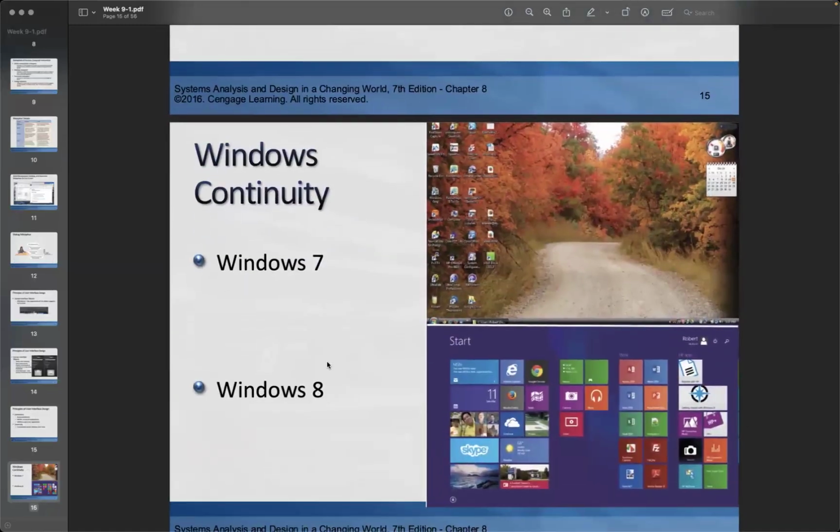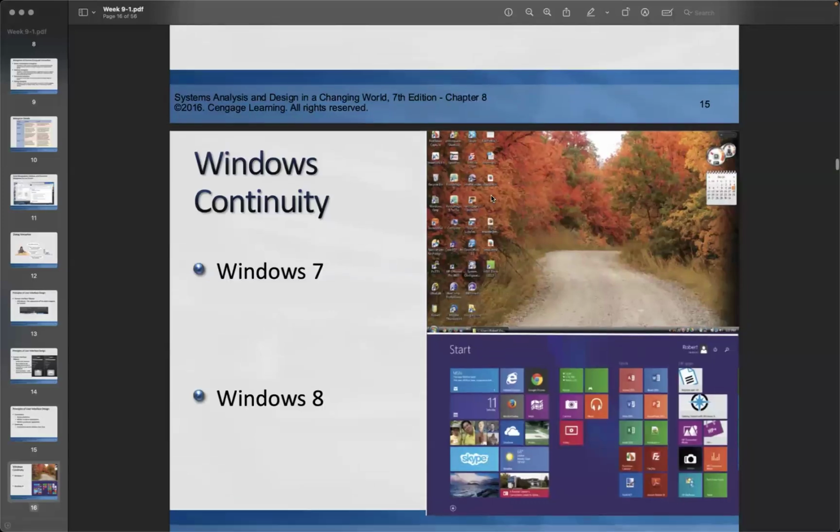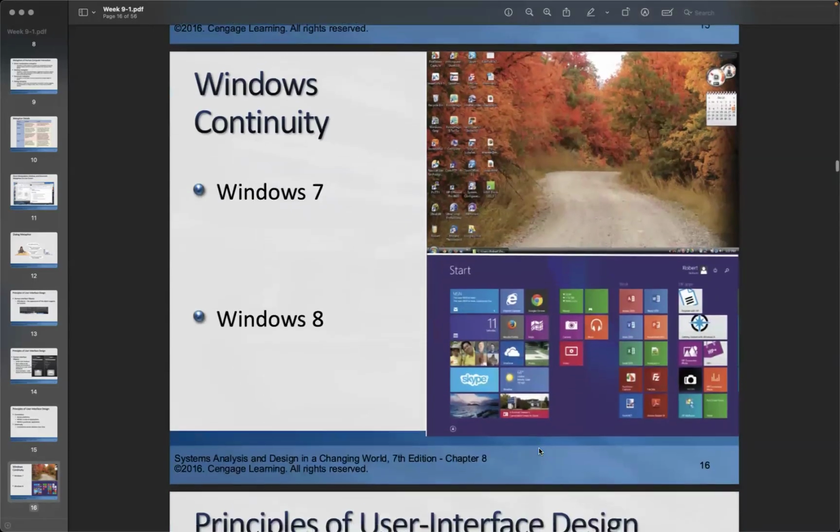And then Windows continuity. You see the page right here, long time ago, Windows 7, all the icons right here. And then when they switched to Windows 8, they still have the same icons, even though they put them in a different location in the menu. Microsoft Word, Excel, Chrome, they do have the same icon. They changed the location, they put it somewhere else, but they have the same icon.